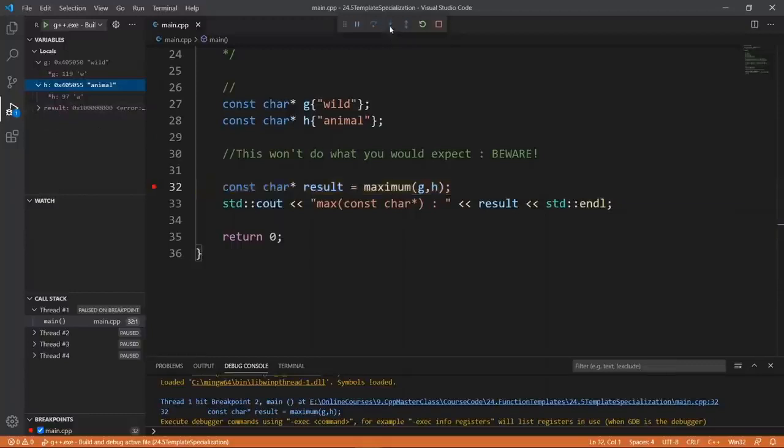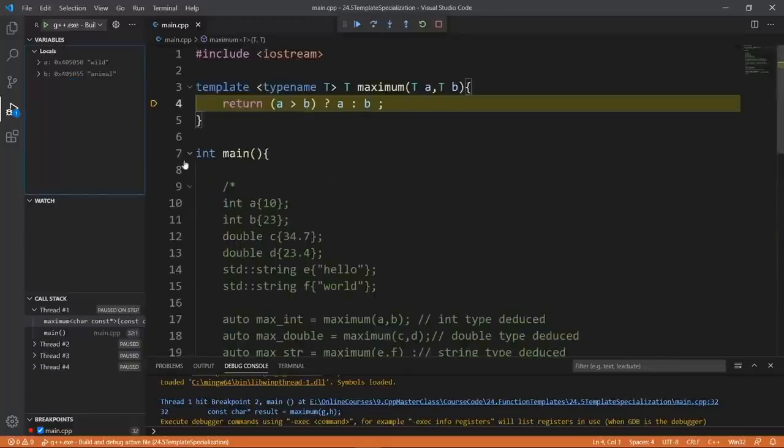But we can step into this function and see things happening. A, again, is an address, and B is an address. You see that the debugger is really smart. It's noticing that this is a pointer to a string, and it's going to show us the string here. But what we compare are these two addresses. And you see that B lives in a larger address. It lives at an address that ends in 55, and A lives at the address that ends in 50.